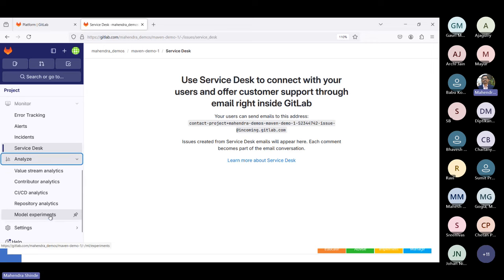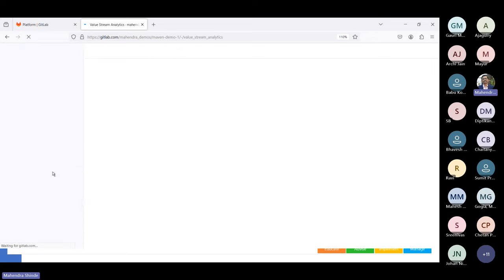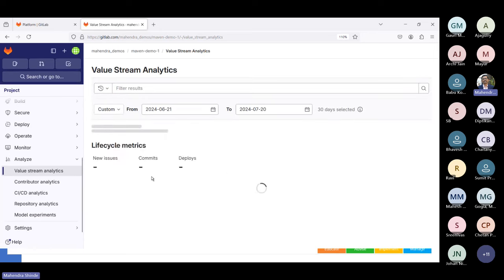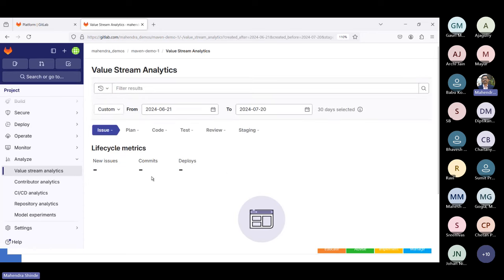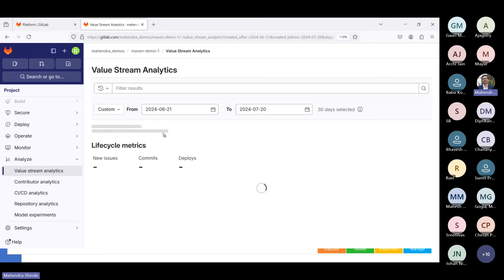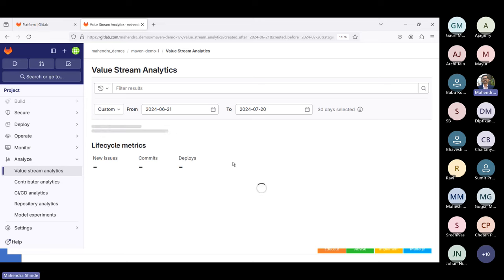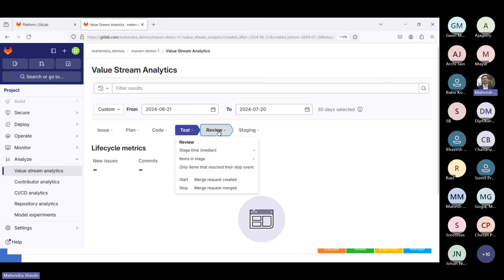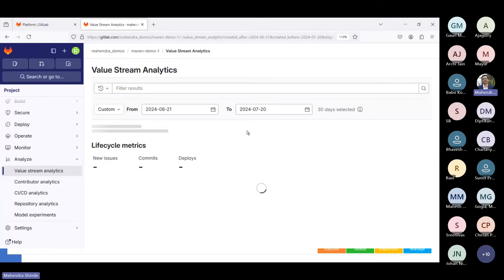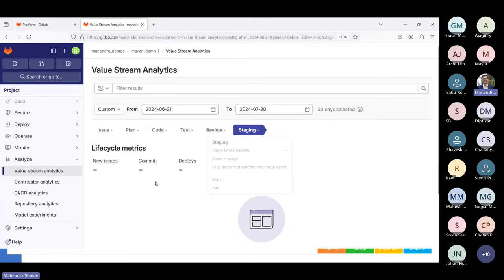Let's see the analytics, value stream analytics. You will get certain kinds of reports, like, for example, any report with issues, any reports about planning. Now, I'm not using this. Any reports related to the code? Let's see if code-related issues are there. No. Anything about test? I guess I have not written any tests either. Anything about reviews? No. Staging, no. For this project, no report is available because other than the CI/CD pipeline, I did nothing else.